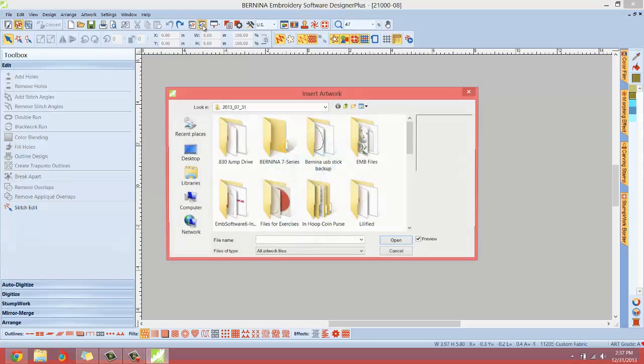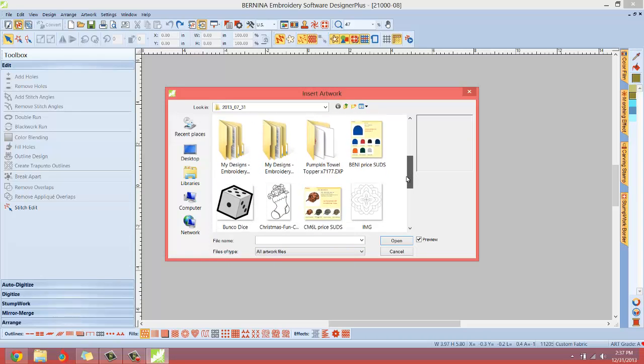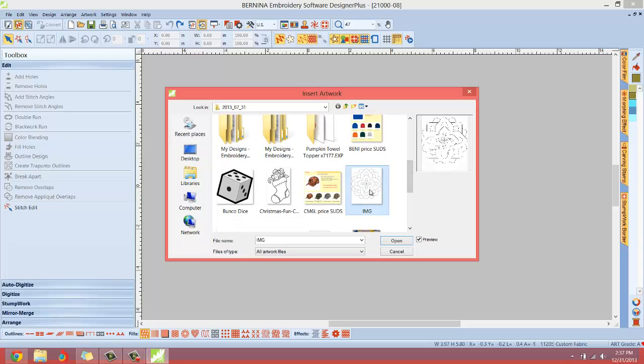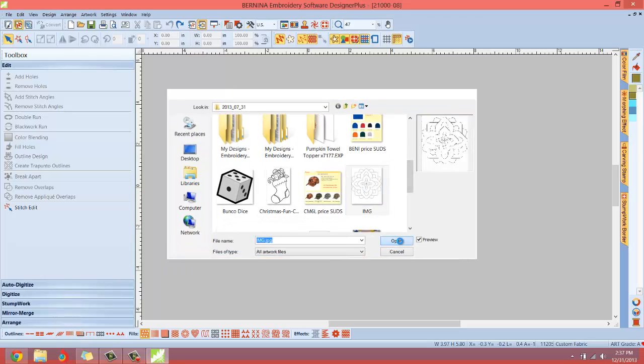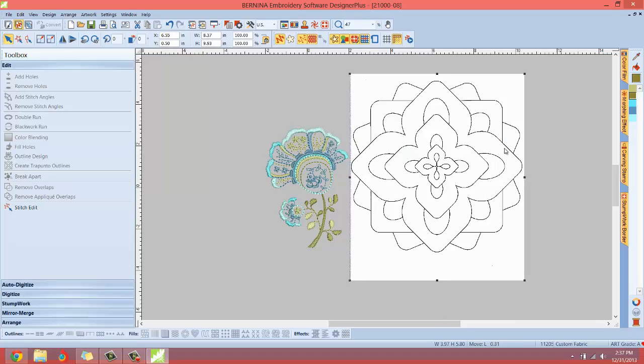So I'll hit insert artwork, and then file types, all artwork files. That's automatically selected, and let's see here. Here's something that looks like it would be easy to use. So now what I've done is I've inserted a piece of artwork. Now I want to separate these two so you can see a little bit better.